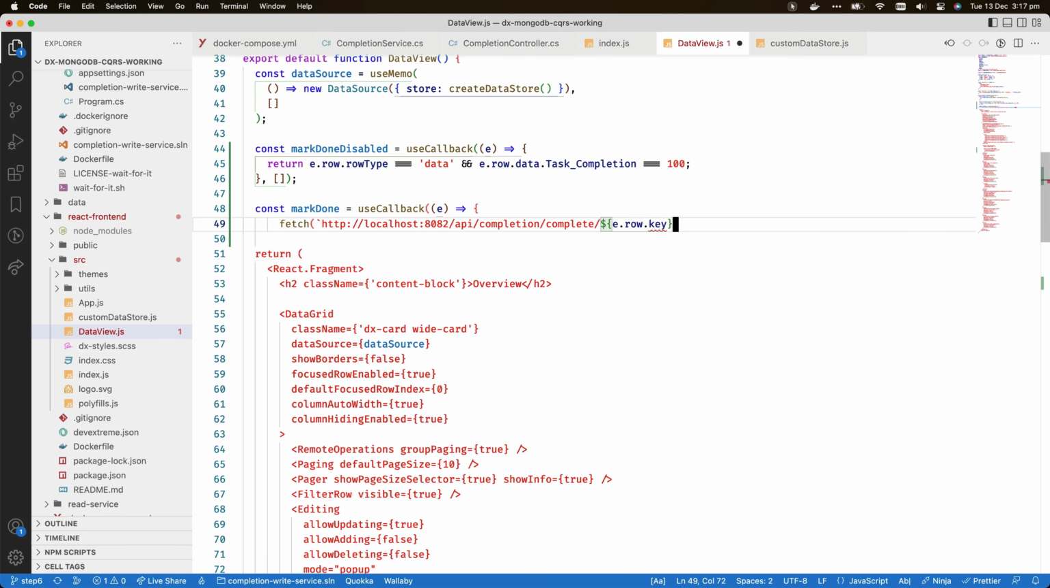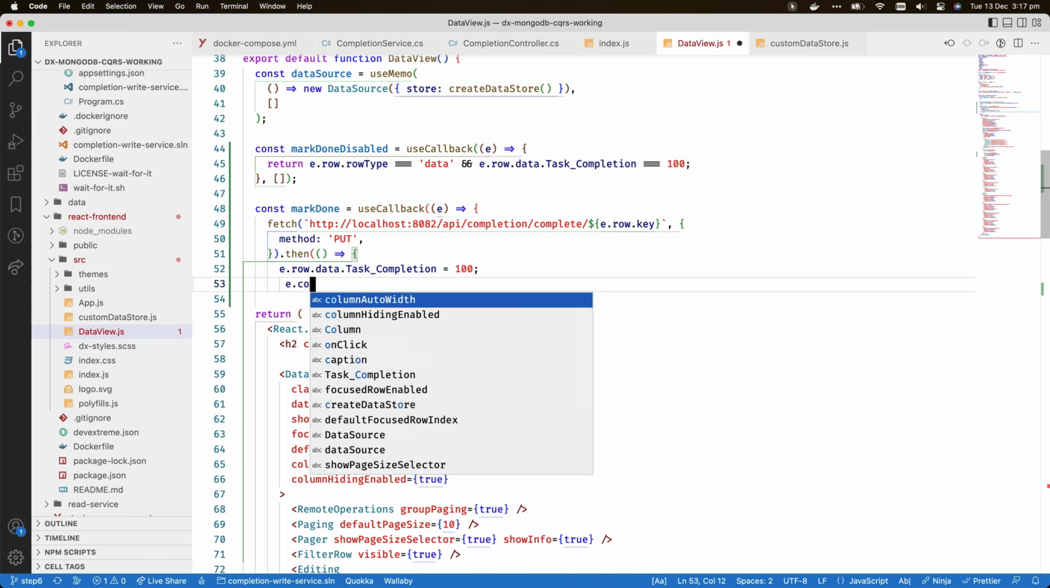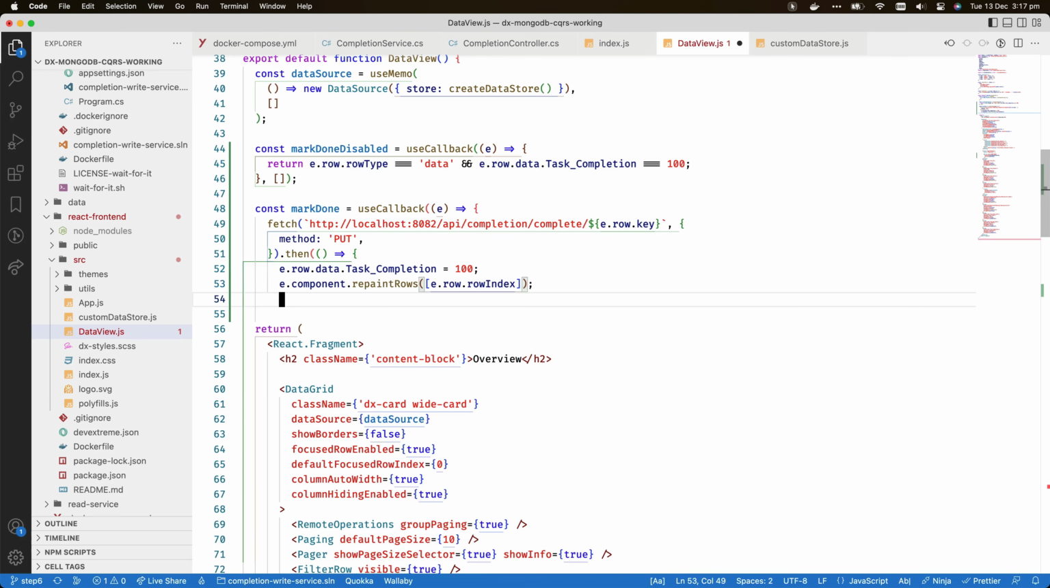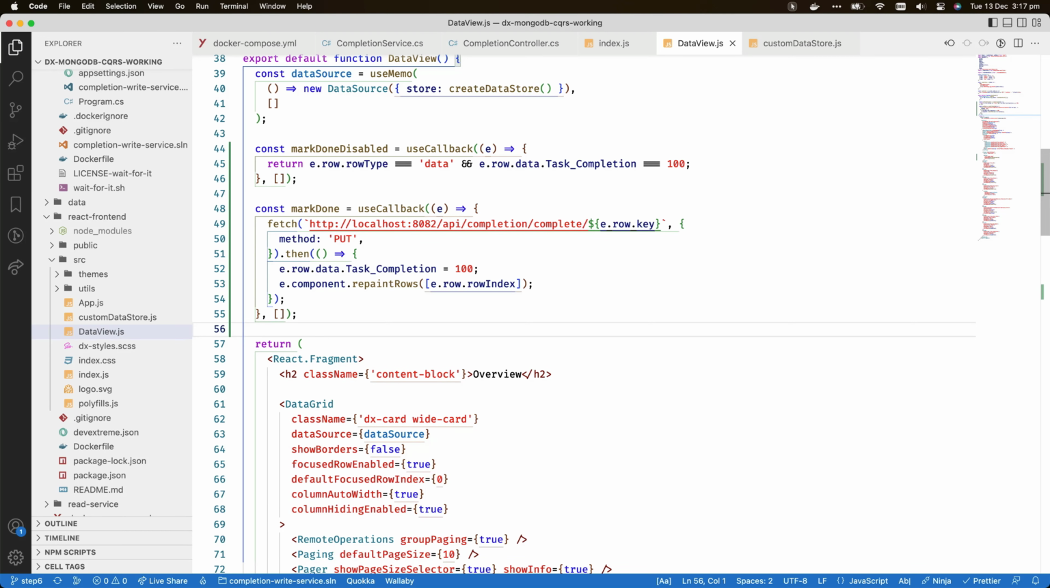Since this event handler bypasses the built-in editing functionality of the data grid, I implement custom optimistic update logic to follow the service call. The client-side value is set to 100 under the assumption that the server has successfully applied the same change.